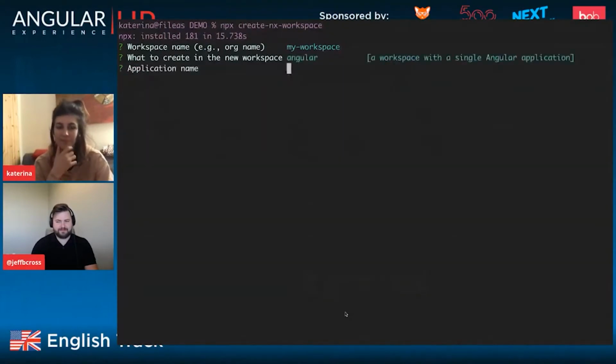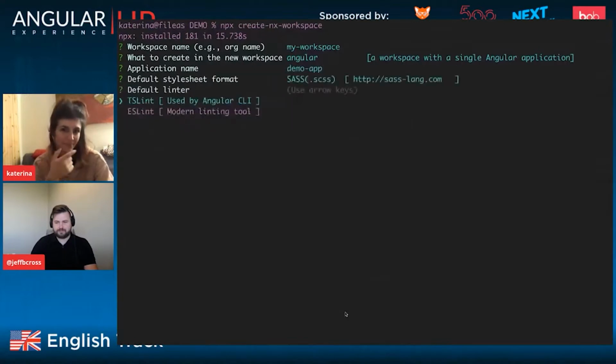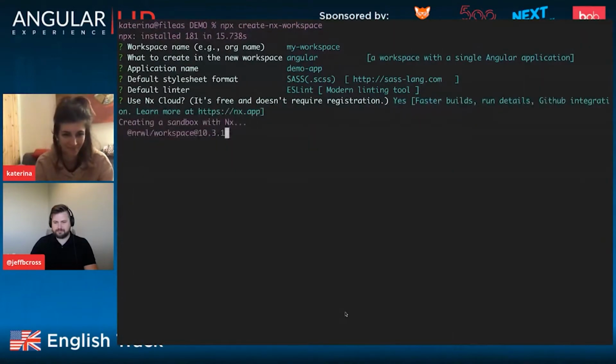It will ask us for the application name. I will say demo app. Default style sheet format, I will go with SASS. Default linter, I will go with ESLint. And should you use Nx Cloud? It's free, doesn't require registration, and it gives you faster builds, run details, and GitHub integration. Of course, yes. So it will create a sandbox with Nx.